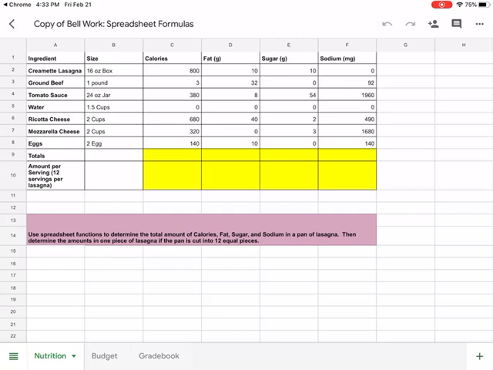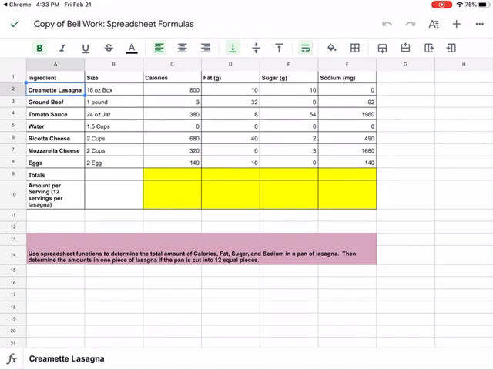So I'm hoping today that you'll see some practical applications of spreadsheets. This is an actual recipe that I use to make lasagna for my family. And what I do with this is I try to figure out how many calories, fat, sugar, and sodium there are in different meals that I make. So here are the ingredients for the lasagna. You can see lasagna noodles, ground beef, tomato sauce, and so on.